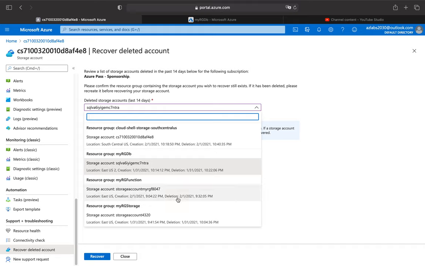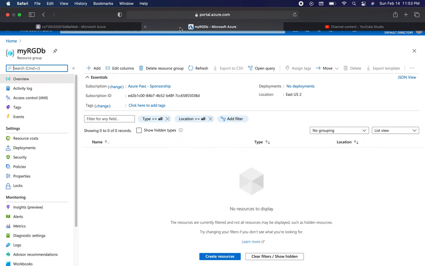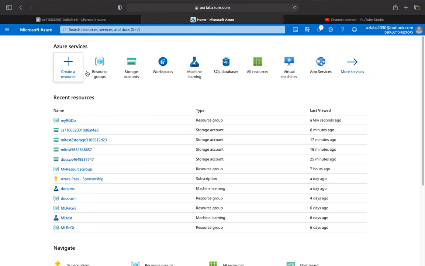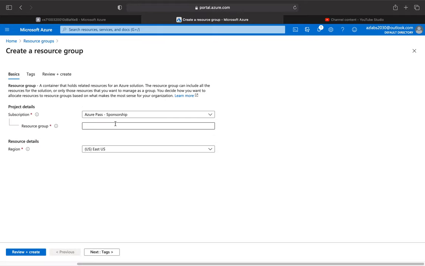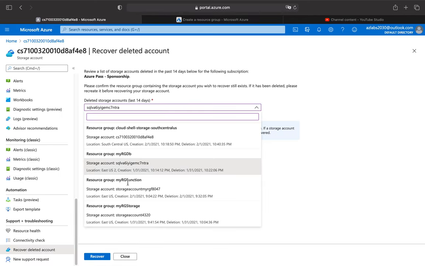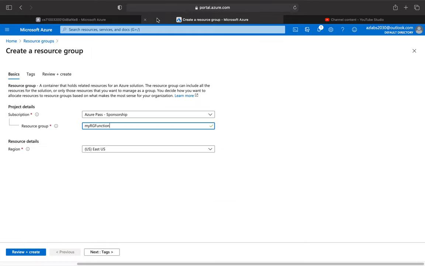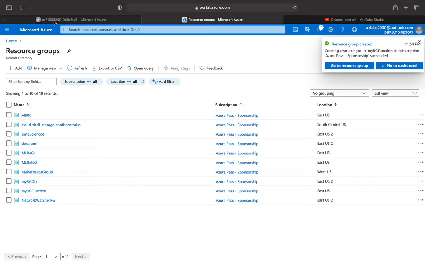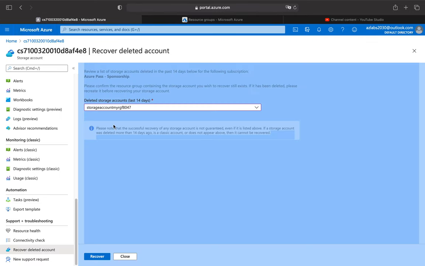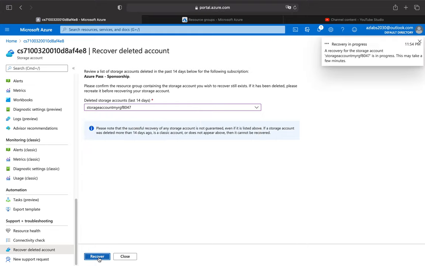So are we lucky? Let's try some RG function. Can we recover that one? We need to create this resource group again, my RG function. So let's try a couple more. Let's see here, home, resource groups, create my RG function. Make sure that you have my RG function. Okay, that looks good. So I'm just gonna create this one, and let's try to recover the other one and see if this is something that we can recover.